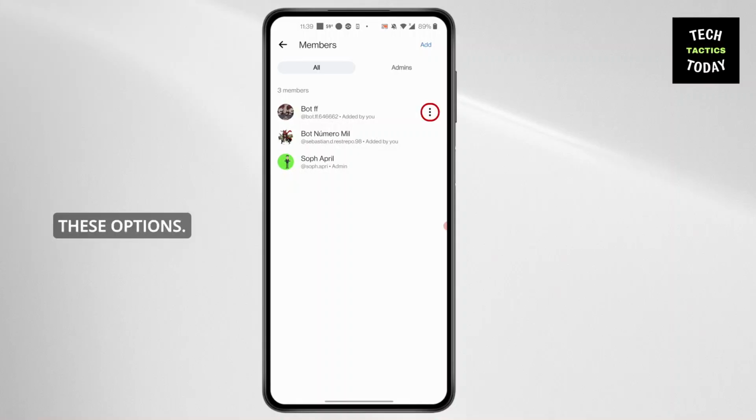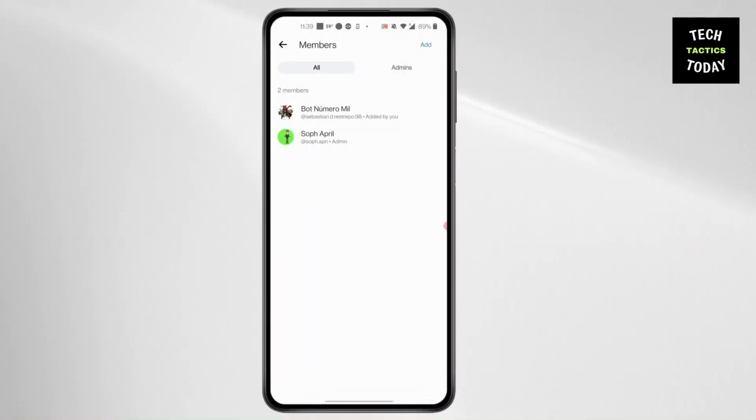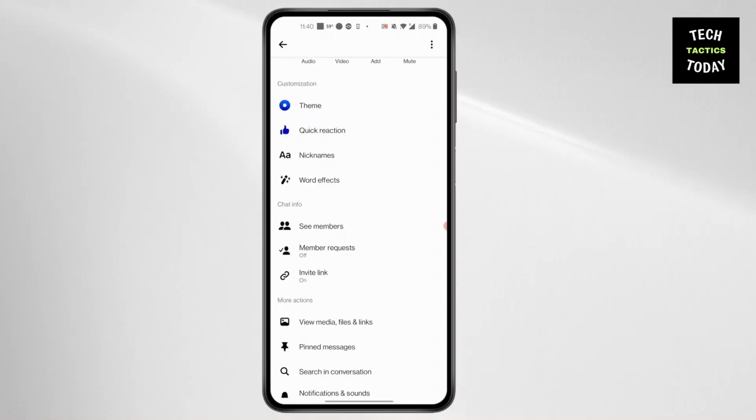You'll find these options. Click on Remove from Group, which is the second option, and after that, the person will be removed from the group. This is how to remove a group member in Facebook Messenger.